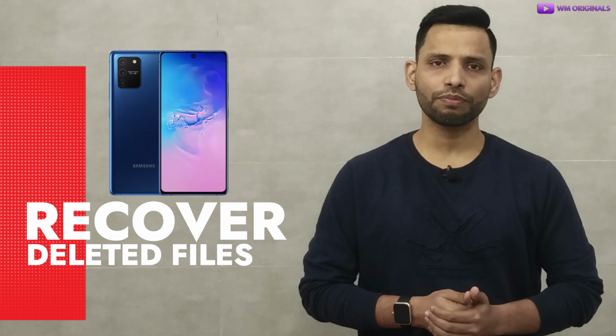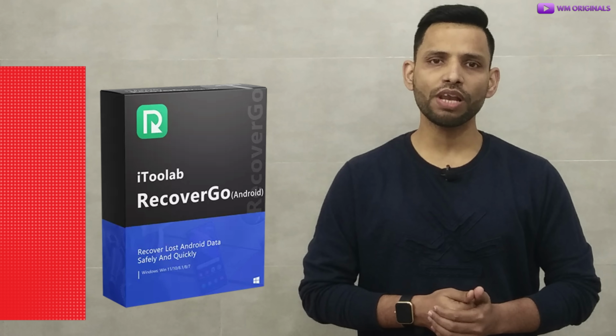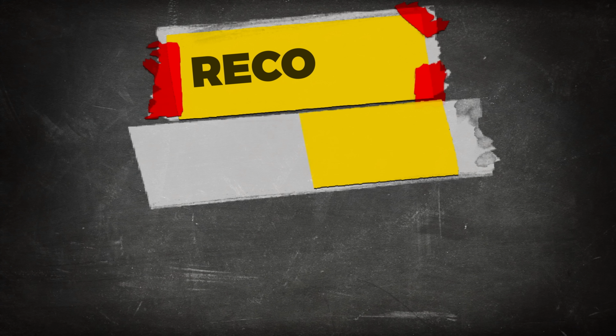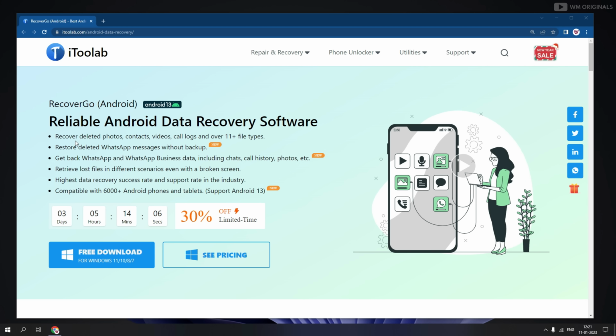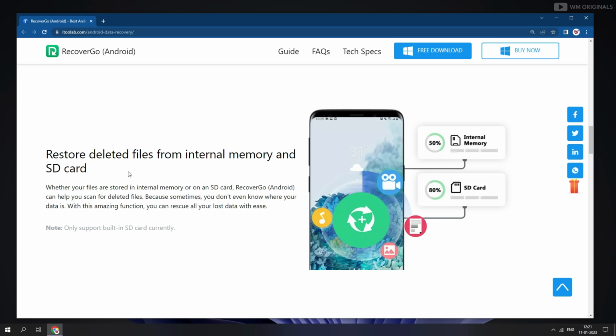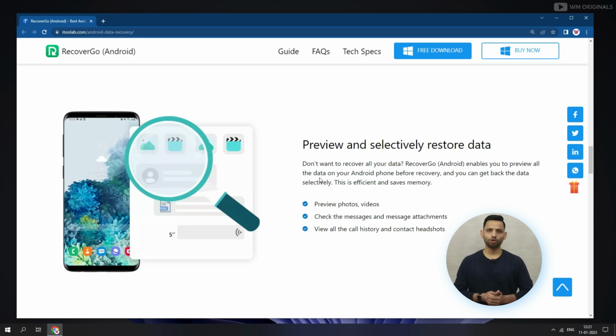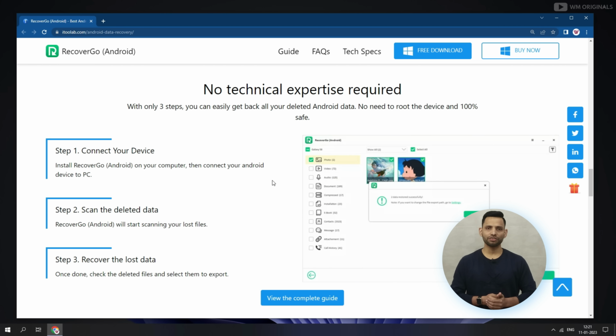So fine, let's begin to know how to recover deleted files from Android phone, and for this we will be using iToolab RecoverGo Android. iToolab RecoverGo Android is a reliable Android data recovery software that can recover deleted photos, videos, contacts, call logs, and over 11 plus file types. So no matter what type of data you have lost, you can recover it using iToolab RecoverGo Android. Not only this, it can restore deleted files from SD card as well. Simply preview and select data to recover. Plus no technical knowledge is required.